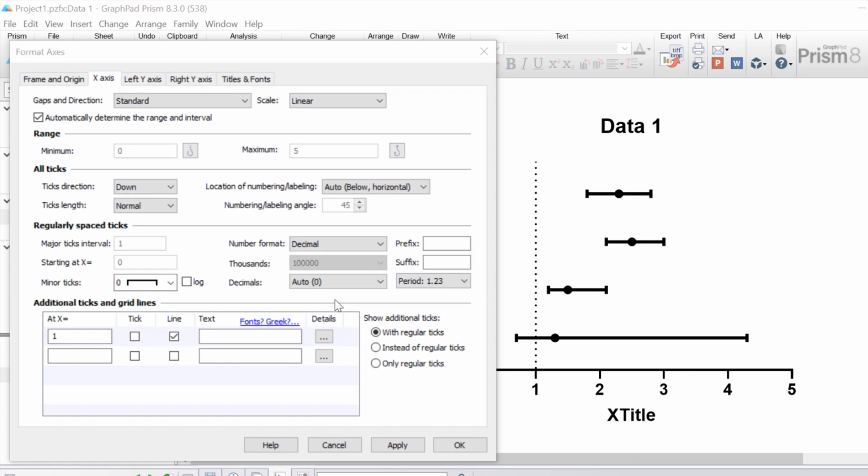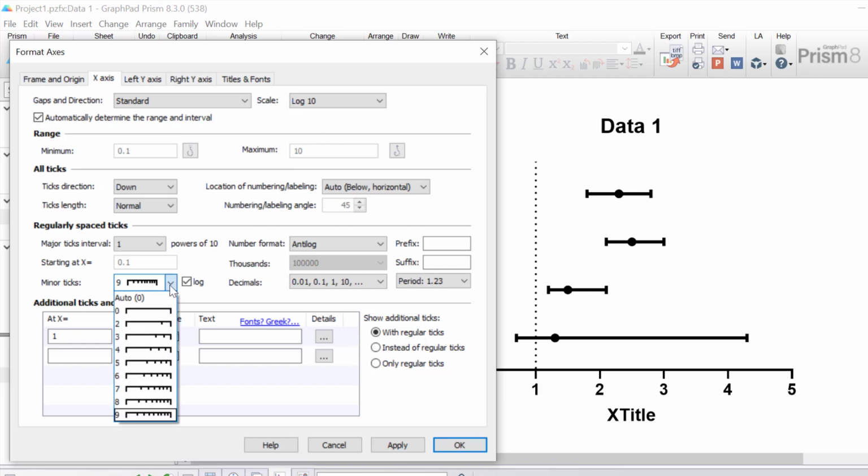Another thing you may wish to do is to make the x-axis logarithmic. And this is often done to make odds ratios greater than 1 and less than 1 symmetrical. Now if you want to do this, you need to change the scale from linear to log 10. And you can also add minor ticks by going to this drop down here. For example, 9 minor ticks, which will add 9 small lines in between the major ticks. And if you're doing this, ensure the log option is ticked, since this is log data.